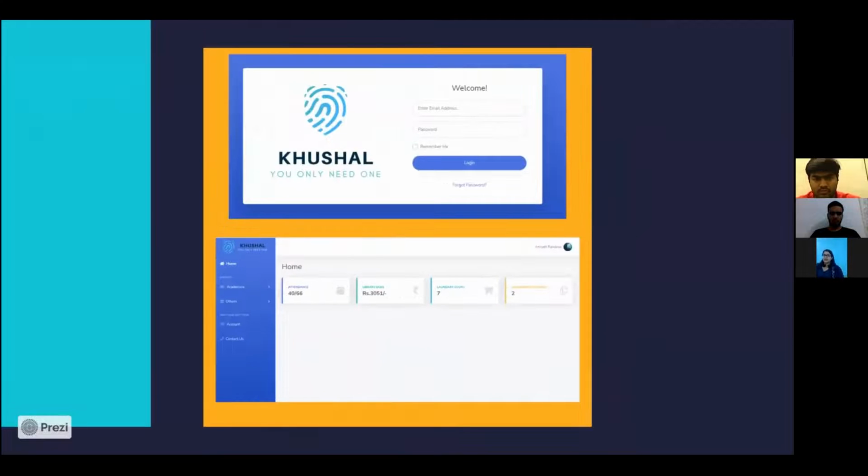This is what our software looks like. We can also provide you the link which you can go through and try to log in yourself.